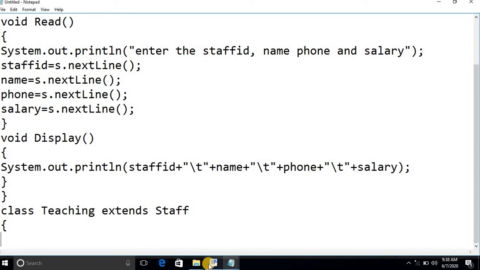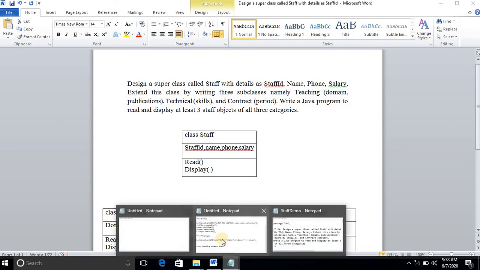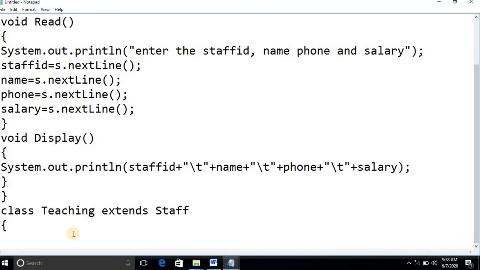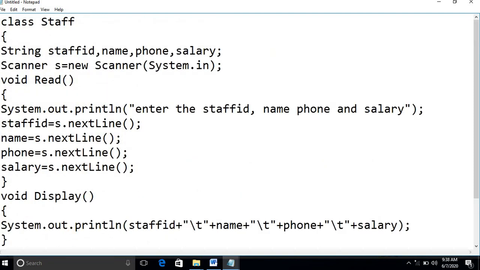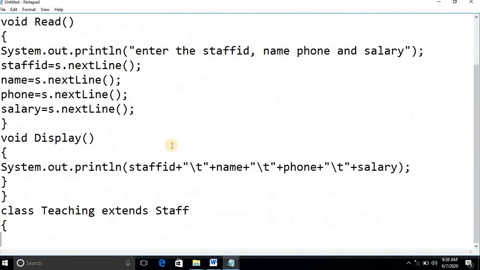So now leaving that, which are the two extra fields we have to define here? Domain and publication. As we all know, inheritance is used for code reusability, so no need to declare staff ID, name, phone number and salary. No need to declare them because we are extending it. So you just declare only the extra fields, that is domain and publication.